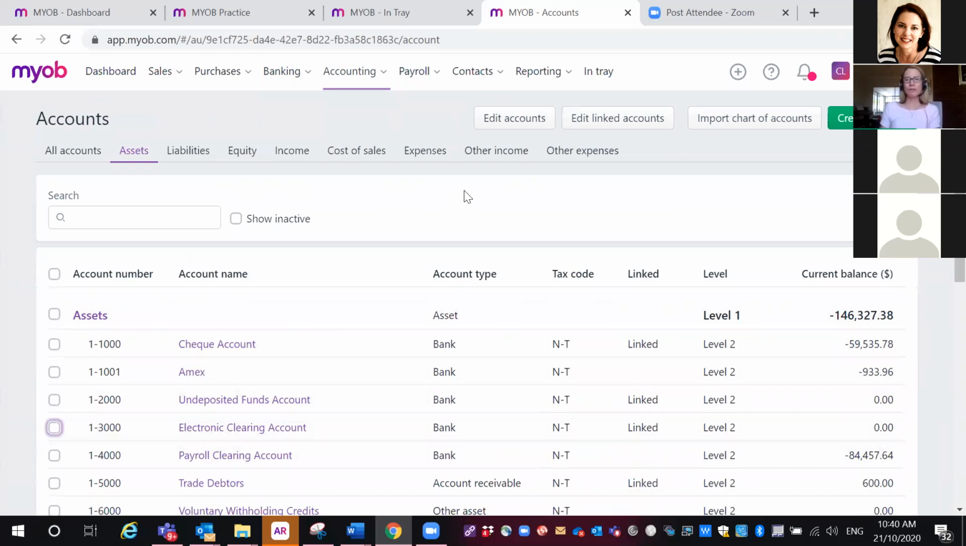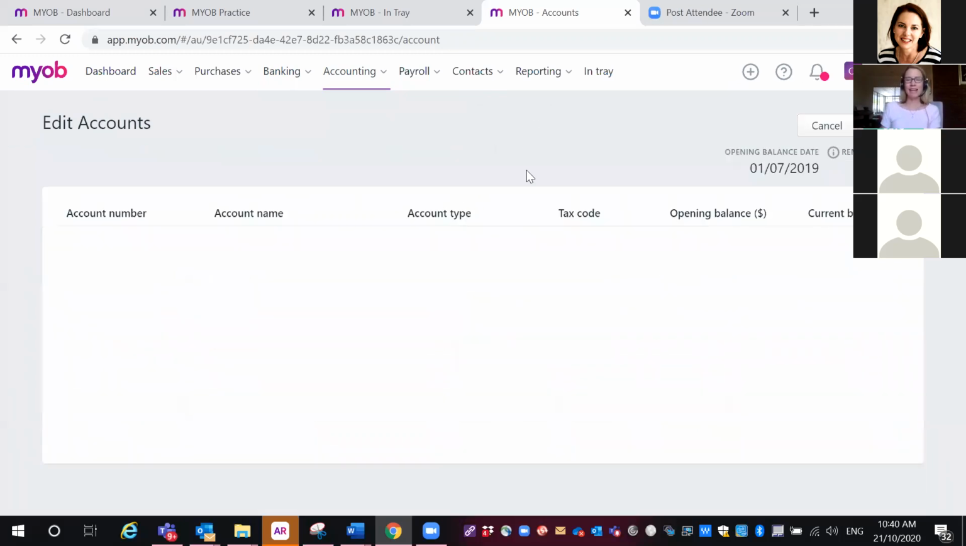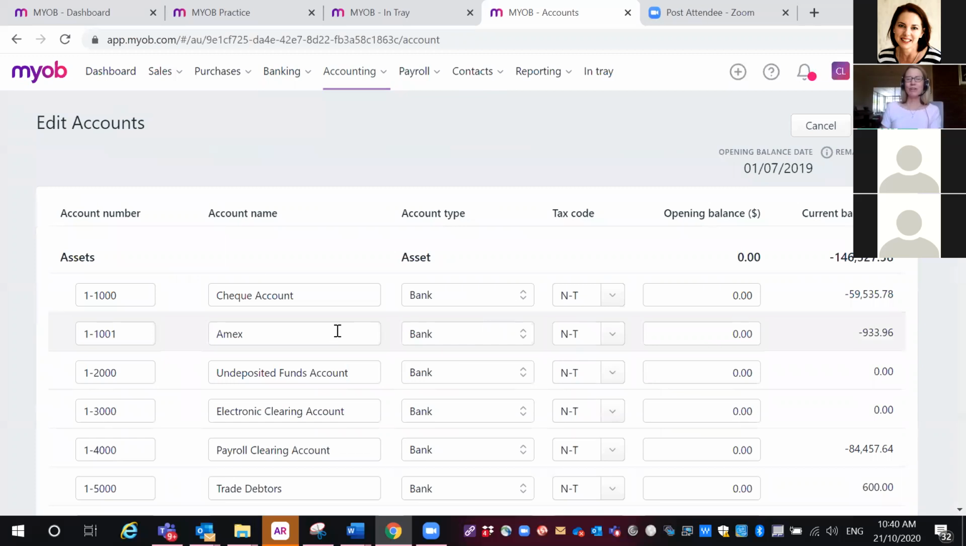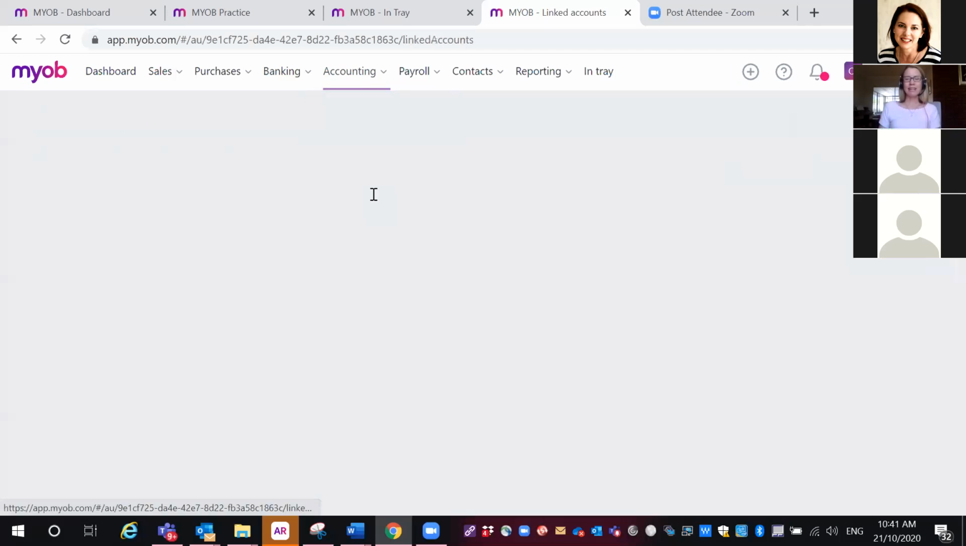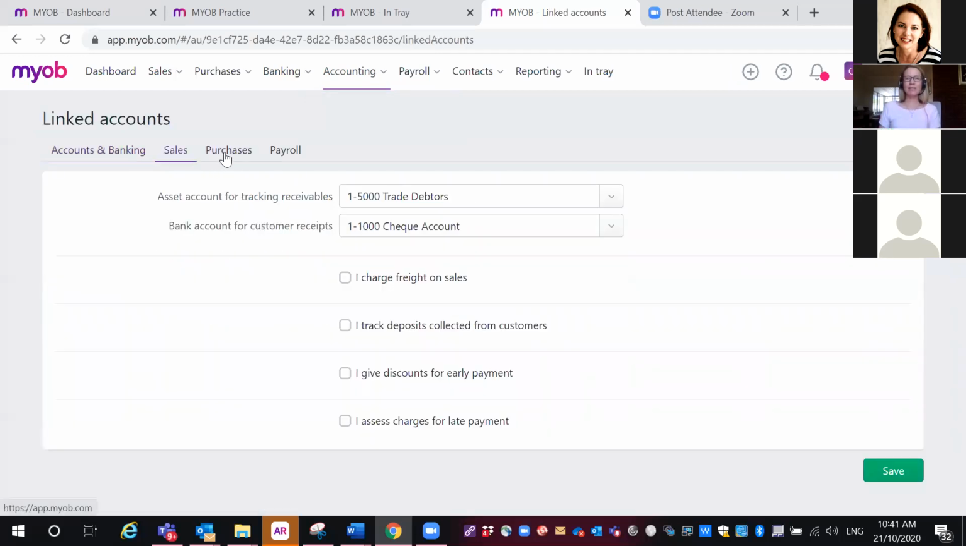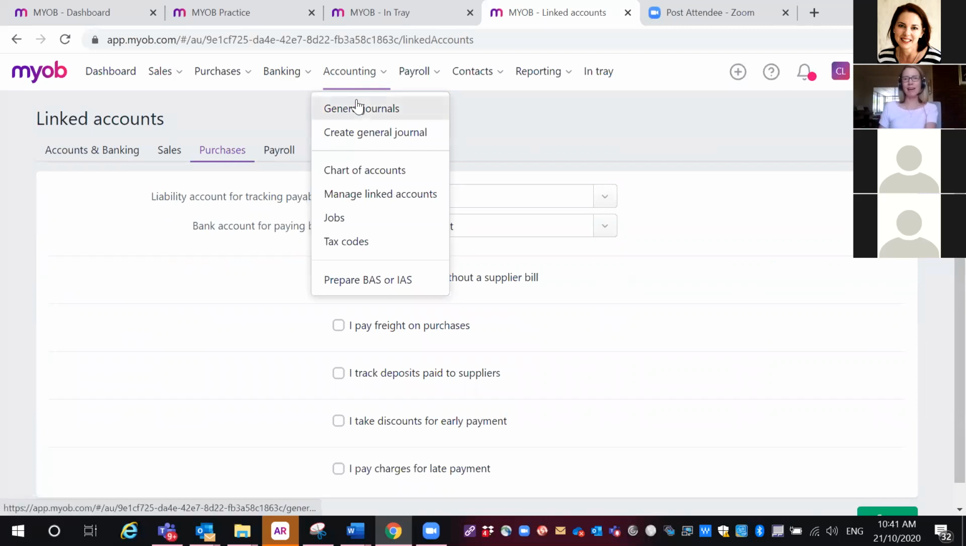What you can also do is click on edit accounts and edit them in bulk. So how good's this? If you think about how AccountRight currently works, if you come into your chart of accounts, you need to go into each account to edit it. So that's a nice addition there. Your linked accounts sit here. So if something needs changing, then that's where they now lie.